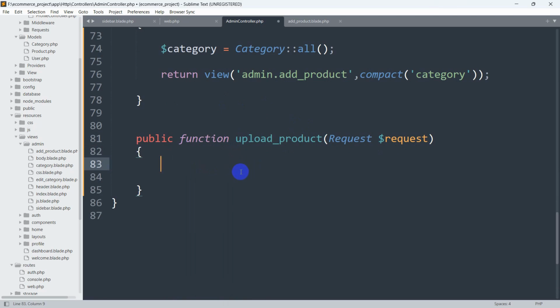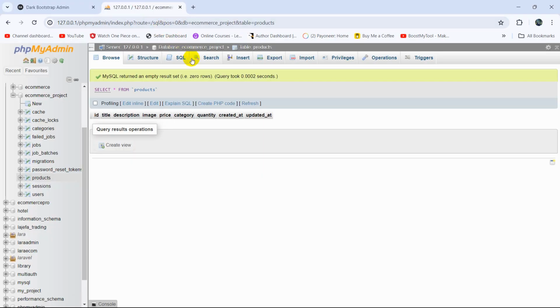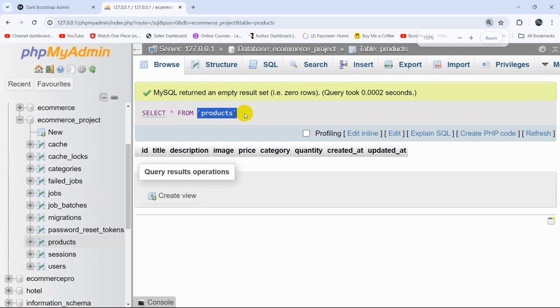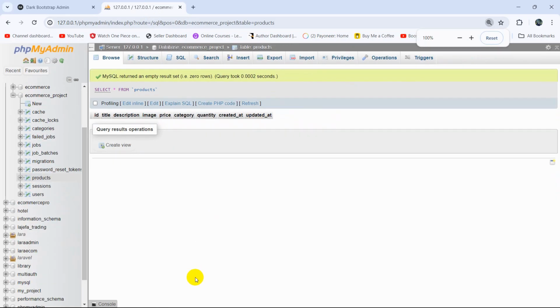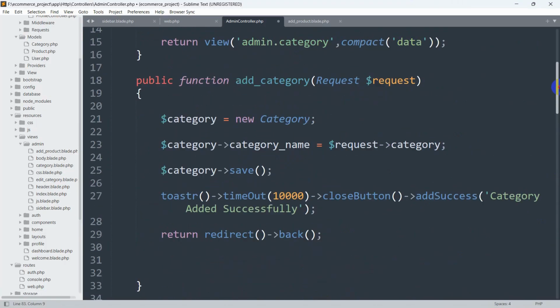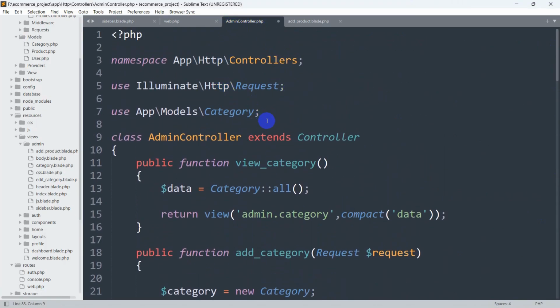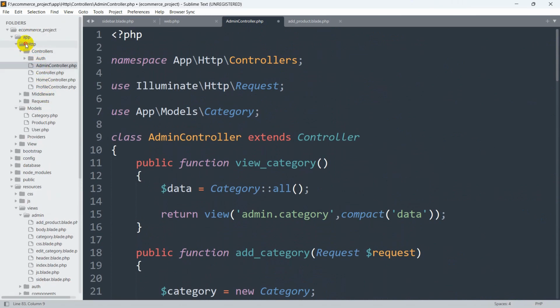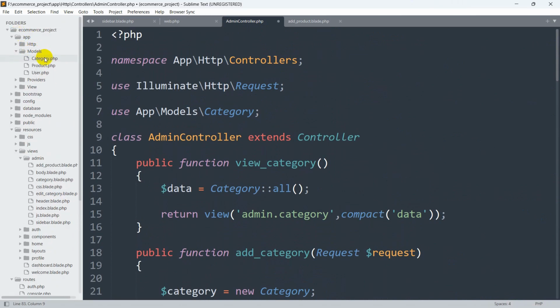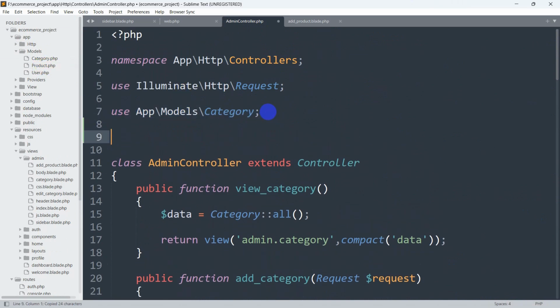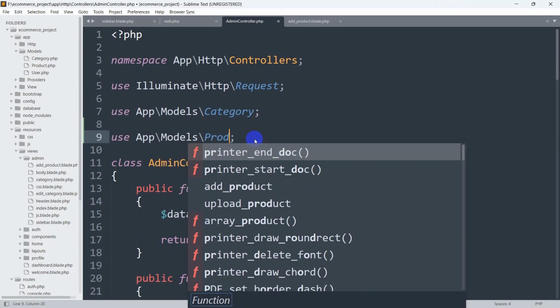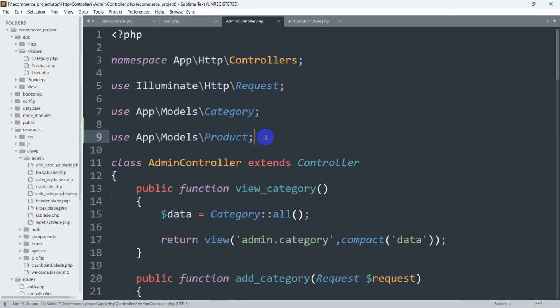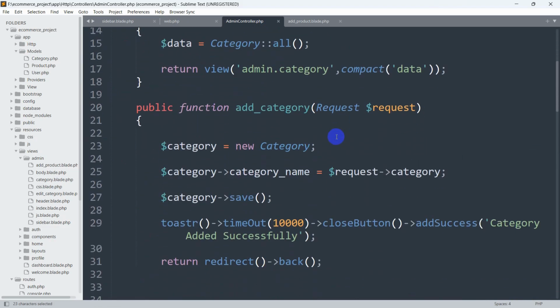So here, before we write anything, first of all we want to upload data to the product table. In order to do that, we first need to mention the product model at the top of our admin controller. You can see in the app we have the models, and in the models we have product.php. Let me copy this and paste it over here. It will be App\Models\Product. Once you mention the model name, you'll have access to the product table.